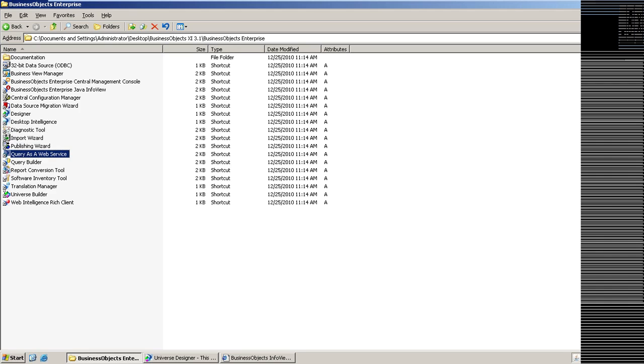And query as a web service, this is one of the interfaces. Query builder. Report conversion tool is another tool we'll discuss. Software inventory tool, translation manager. If you want to convert into any other languages, we can use the translation manager. Next one is Universe Builder and Universe, both are same, but there are slight differences we'll discuss. And come to the Web Intelligence Rich Client.